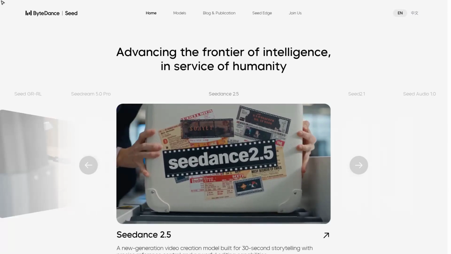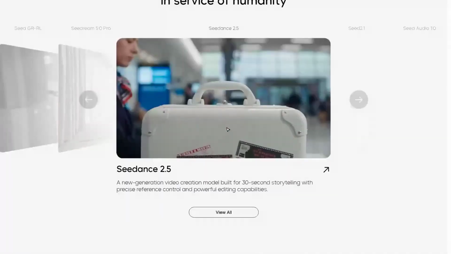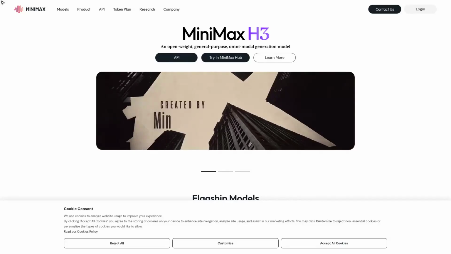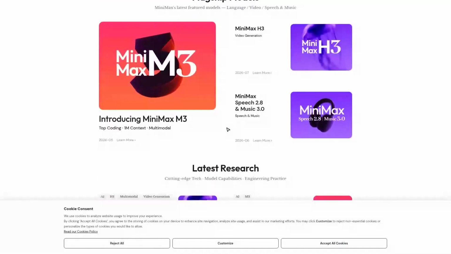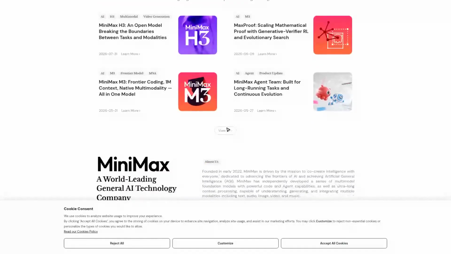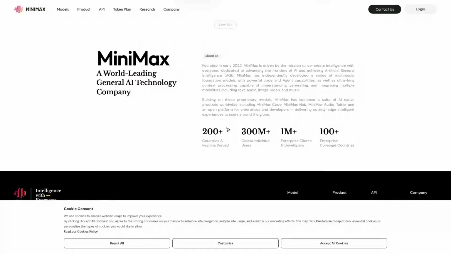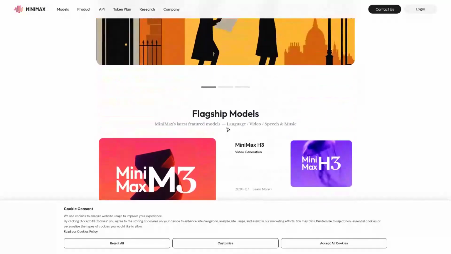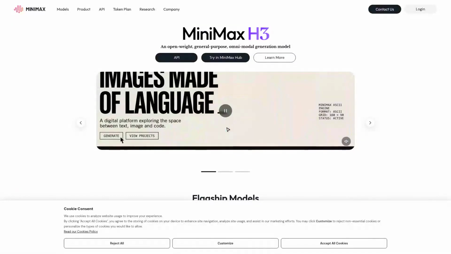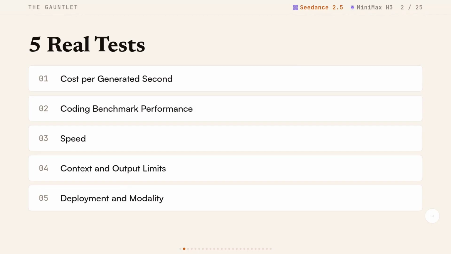You run the same video job through Seedance 2.5 and MiniMax H3, and one bill is 40 times bigger than the other. Same output, wildly different cost. Seedance 2.5 is ByteDance's polished, closed-source video model, and MiniMax H3 is the open-weight challenger, so the real question is whether the quality gap is actually worth the price gap.